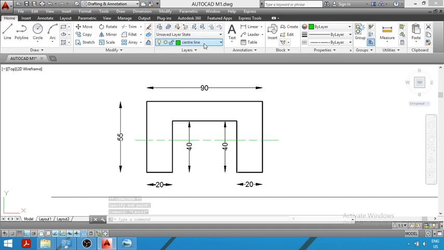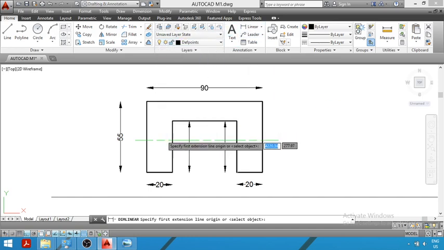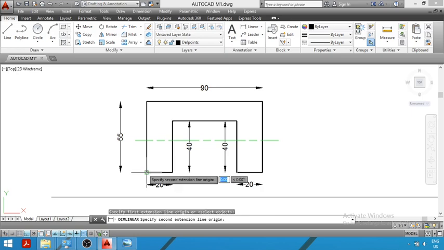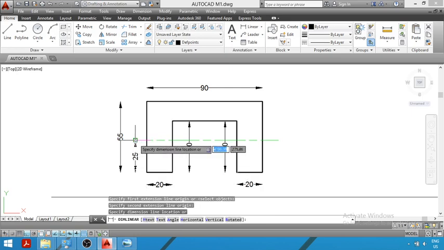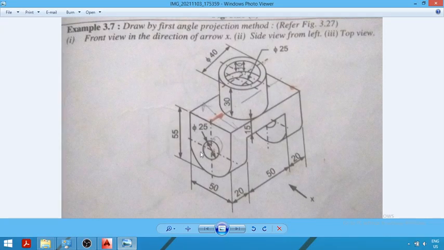We will give the dimension also so that you can understand. From this point to this point the distance is equal to 25 mm. I am erasing this dimension, you can give it later on. So first we have drawn a center line. You can see this is a center line and the distance of this center line from the base will be equal to 25 mm, that is half of 50 mm. Now in the next step we will show these holes.